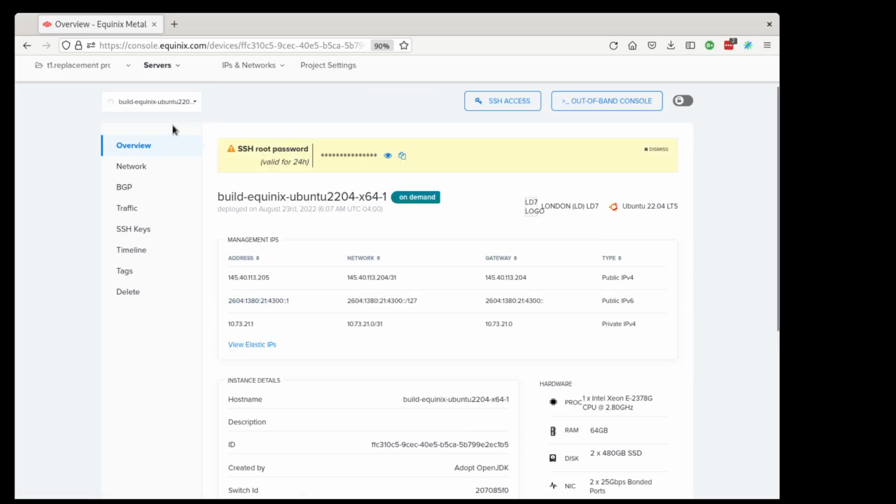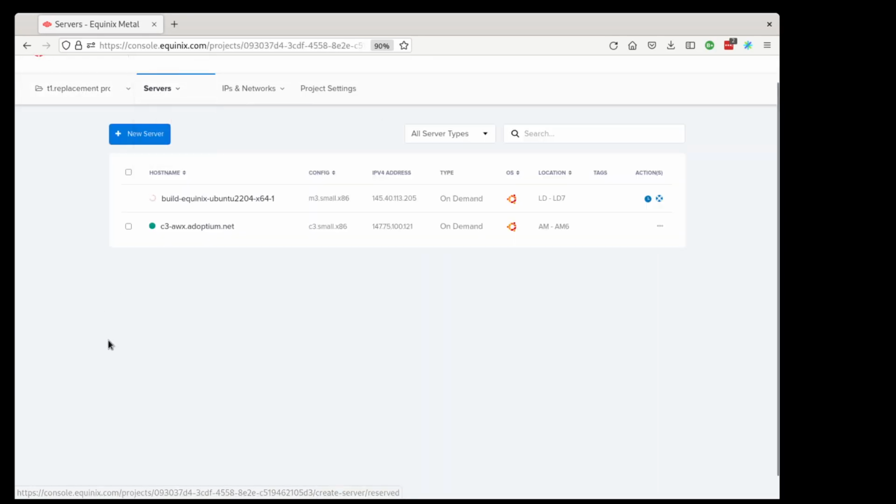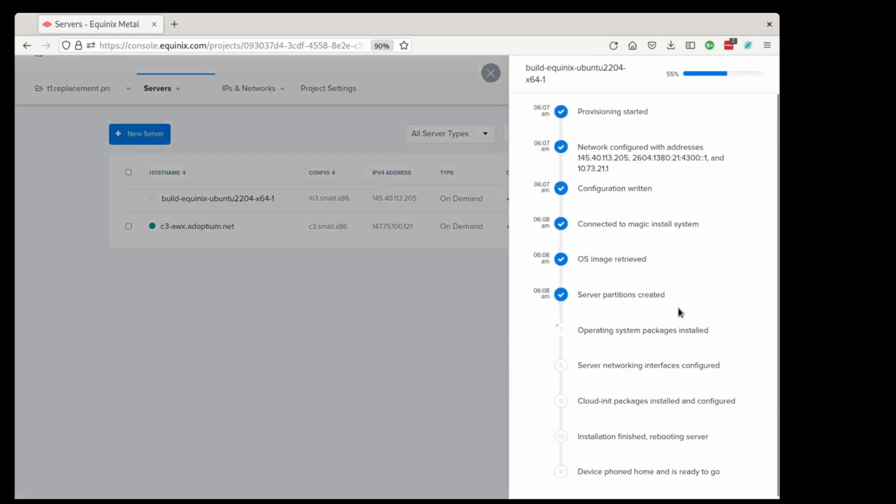If I go back to the new machine now, you get a temporary root password with it. That looks like it's completely finished now, which is good. No, still provisioning. But yes, hopefully it won't take too long. View some of the details of it there. That's another option to get to the out of band console. So this is showing how it's getting through the different parts of the process that it's doing.